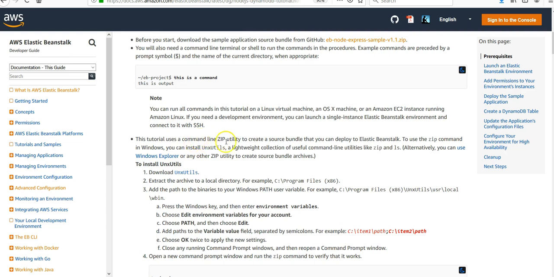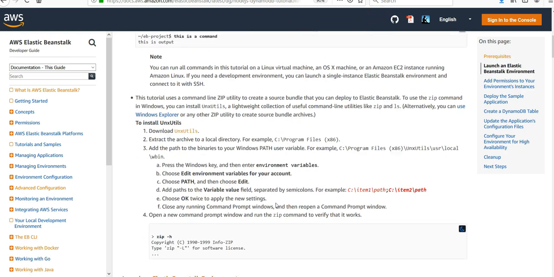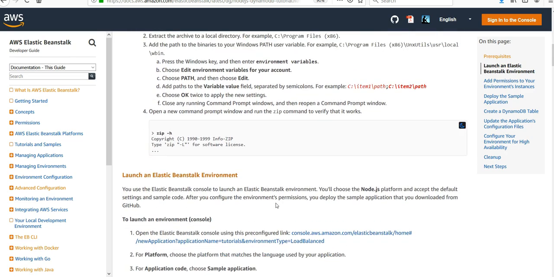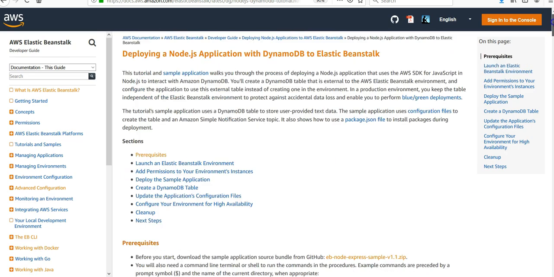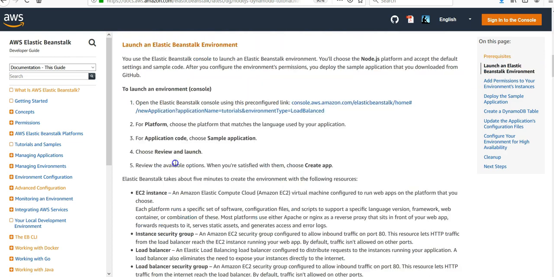This tutorial uses the command line zip utility to create a source bundle that you can deploy. To use the zip command in Windows, you can install Unix utils. We can do that. And then it says these are the commands, the path to the binaries. We can do that later as well. So let's proceed with creating and launching an Elastic Beanstalk environment.